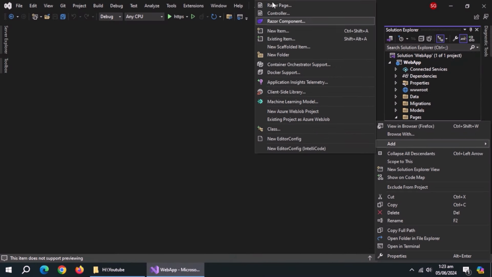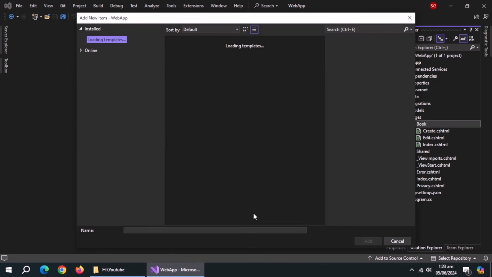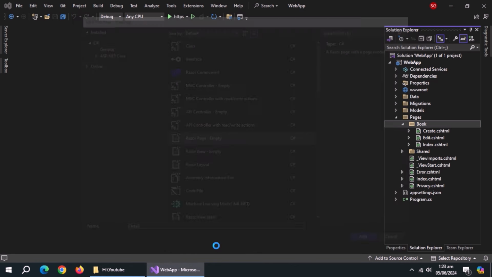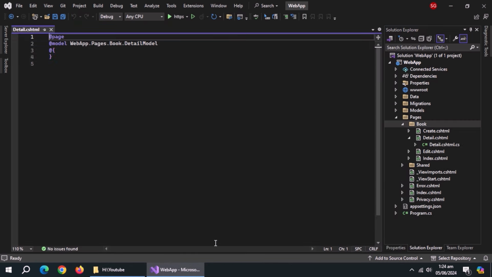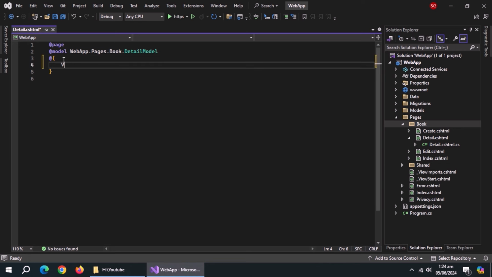Inside book folder, create Razor page, named detail. Set page title using view data like this.